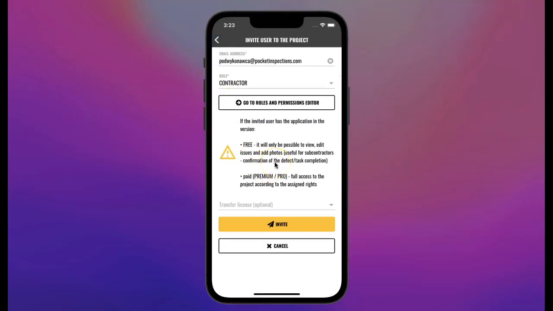But as it's displayed on the screen, if the contractor is using a free license, then he will be only able to view and edit issues assigned to him and also add photos. With a free subscription, he won't be able to create new issues, no matter what permissions he has in the project. Then we just simply click on the Invite button.